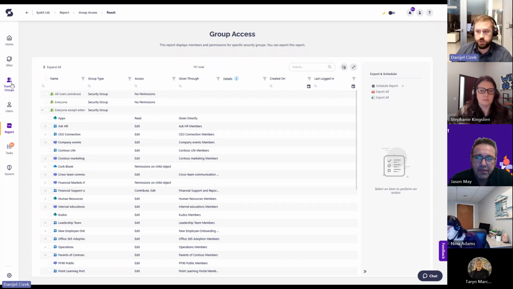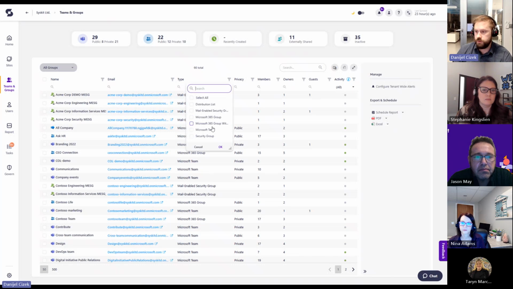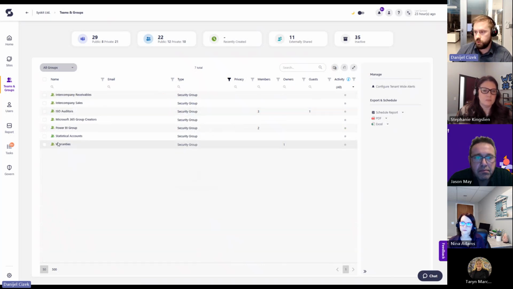Also, you can focus on the security groups in the Microsoft Teams and groups overview. Here you have all of your security groups, even mail-enabled security groups, all of them are here. So you can just focus here and see how many members they have, how many owners, all of that is in the Teams and groups overview as well. So hopefully this answers the question. It does. Great. Yep. Awesome.